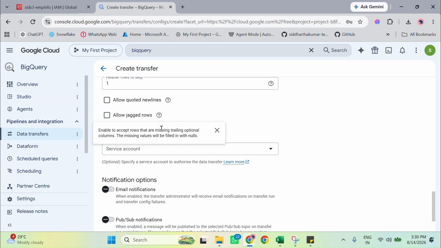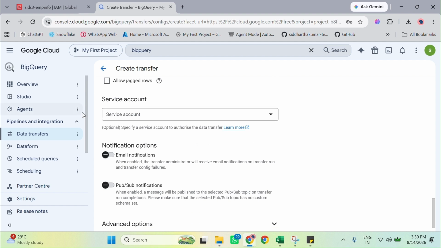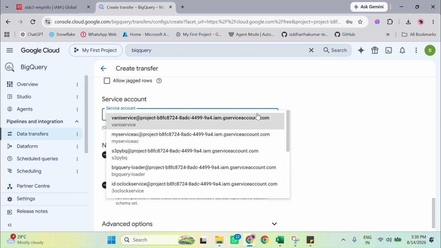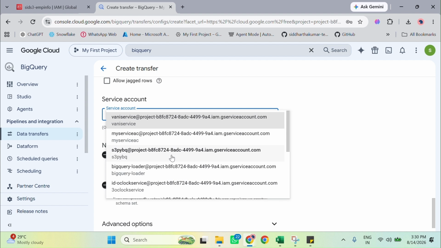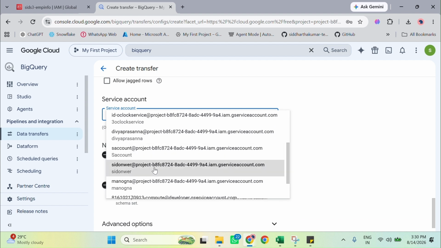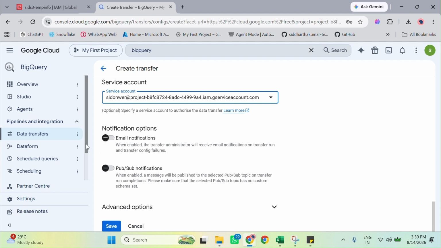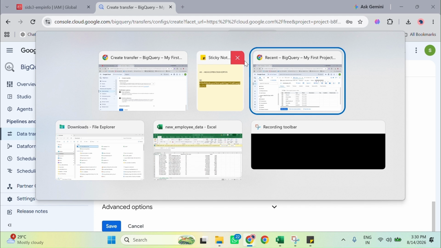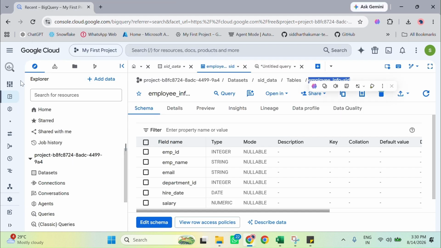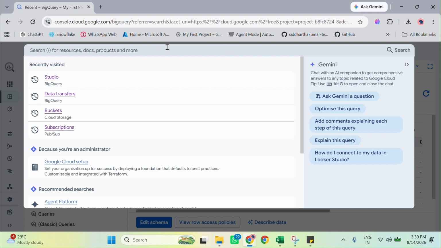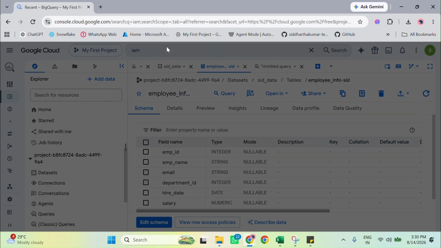Now here comes the important part, service account. You need to create a service account in your BigQuery with proper roles. I have already created a service account with my name here as SID owner. I will also show you how to create a service account. Open another tab. Here go to IAM.